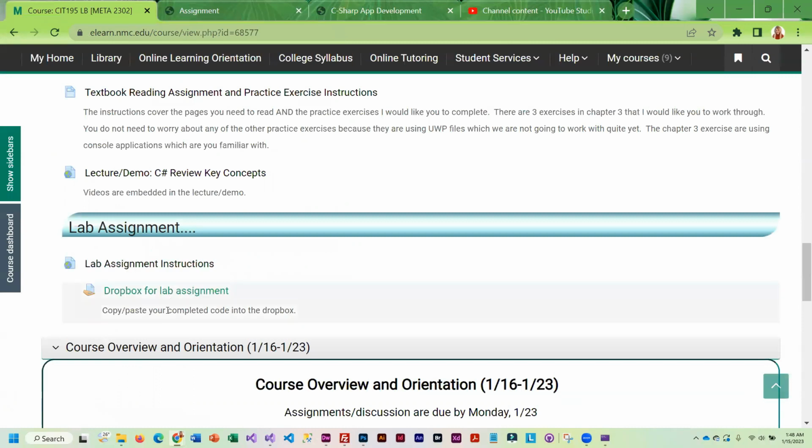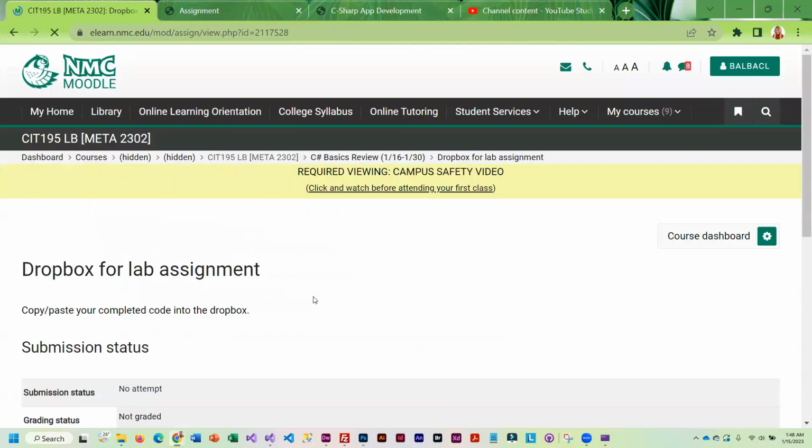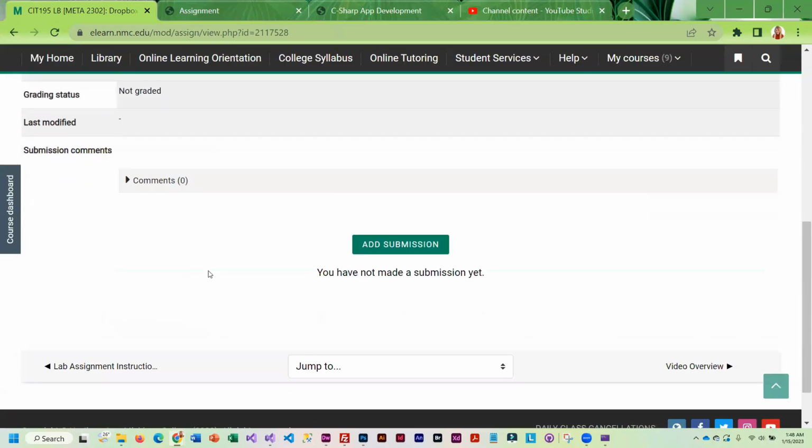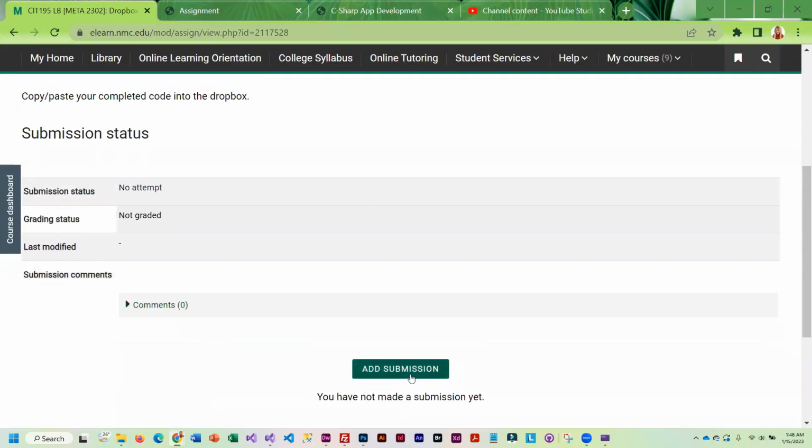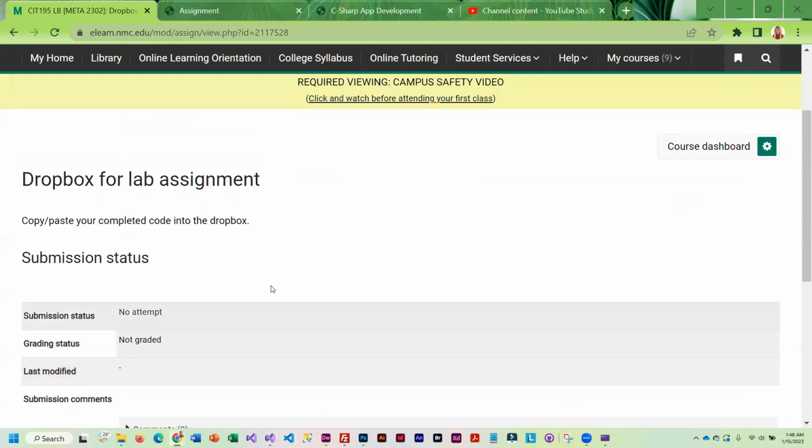Okay, so the Dropbox you are going to be putting everything in is here. And it will allow you to add a submission, and it will also allow you to edit the submission. So that way you can keep adding that completed code.